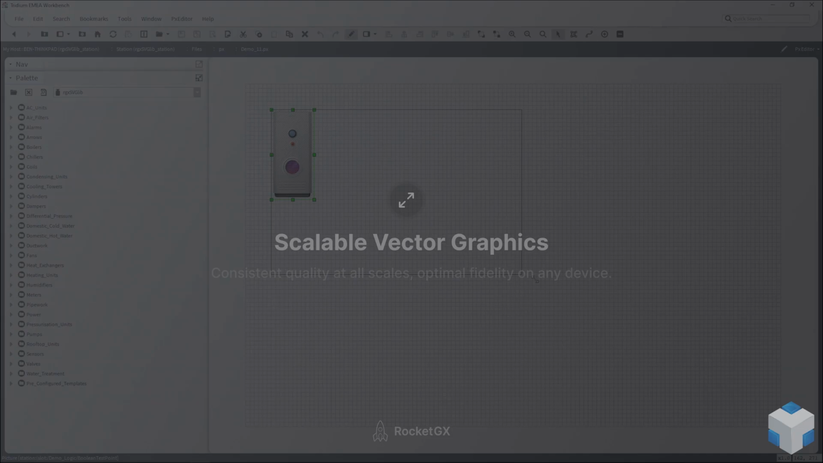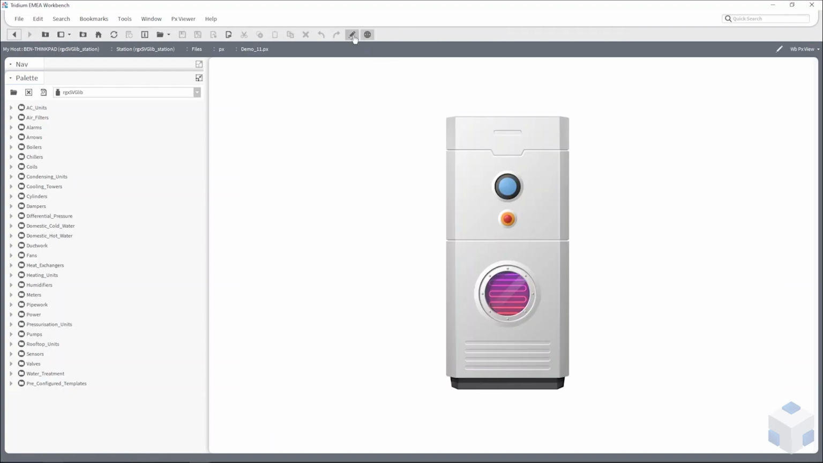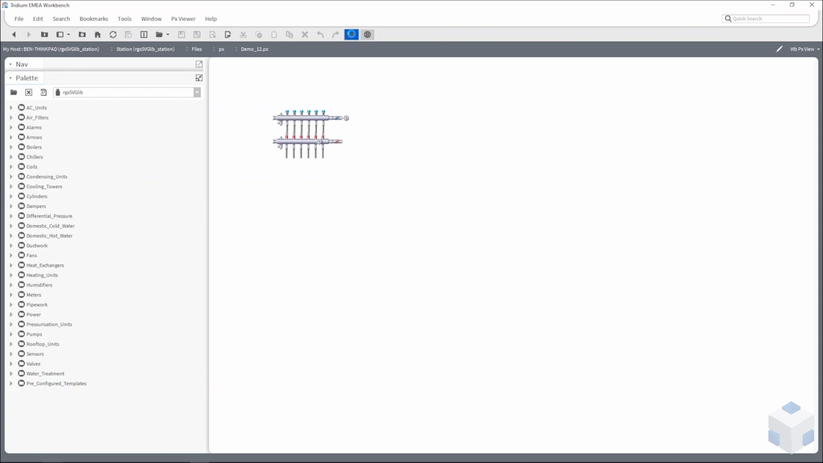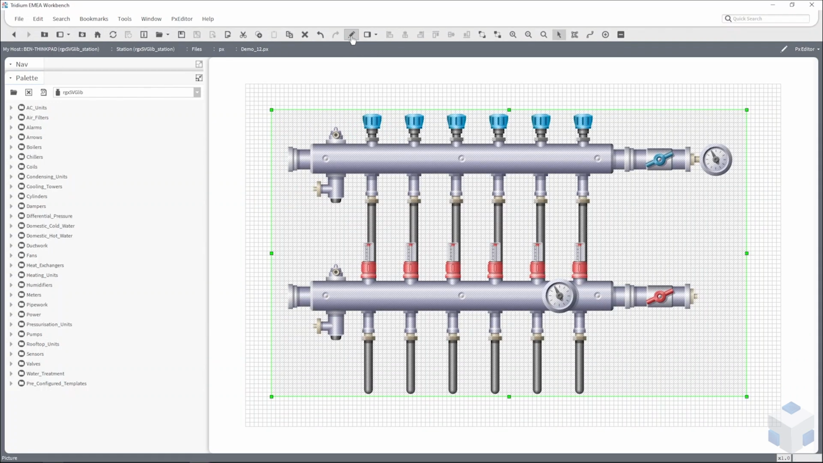Our scalable vector graphics ensure immaculate quality at any resolution. Engineered for flexibility, they guarantee optimal fidelity on any device, from smartphones to large format displays.